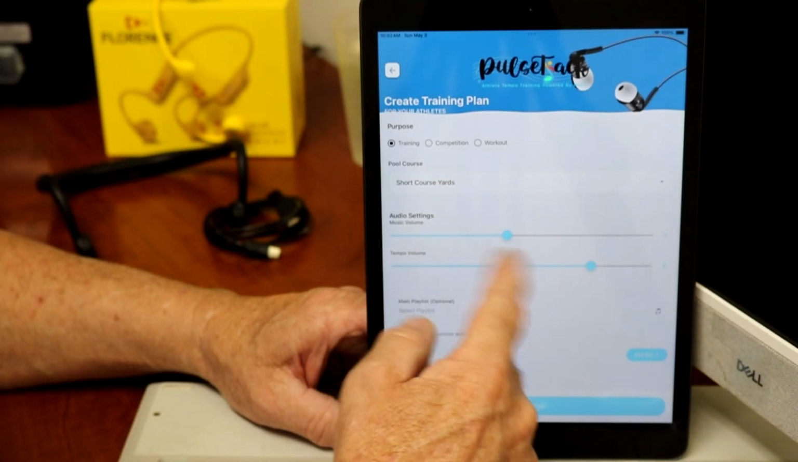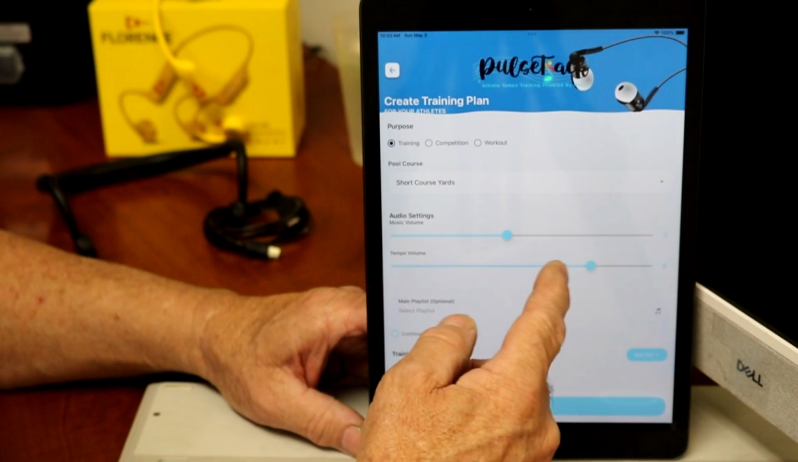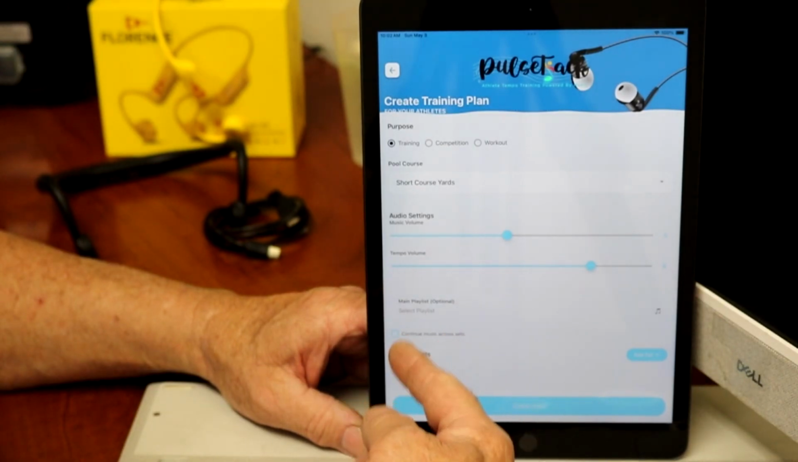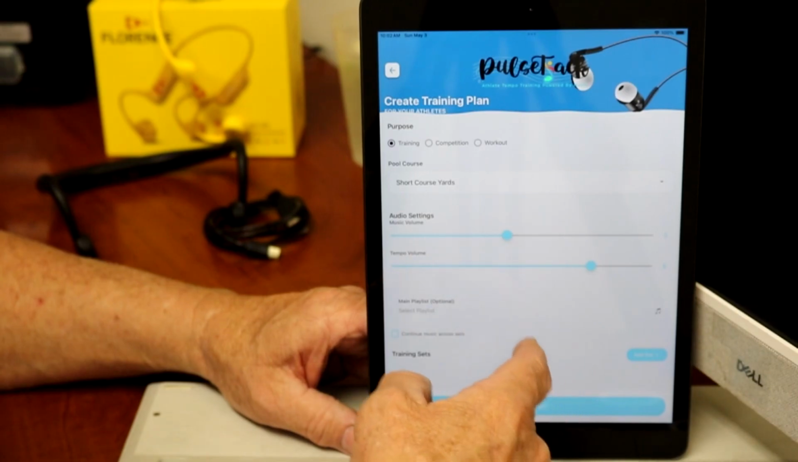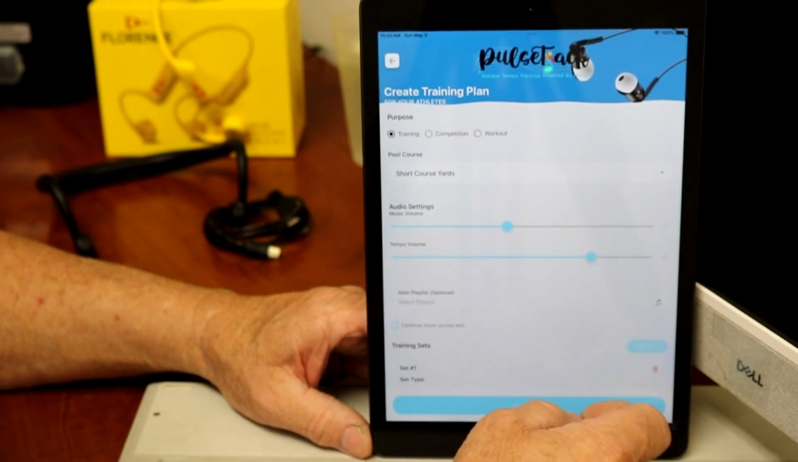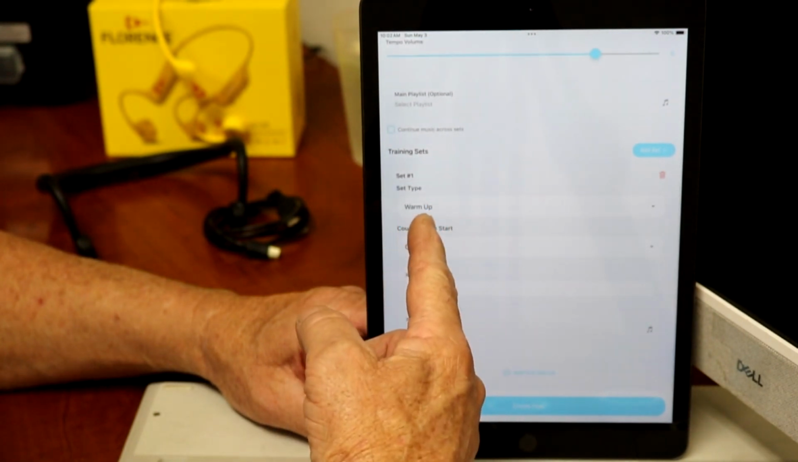Again, we can adjust our audio for our music and for our metronome tempo beat. We can have a playlist. It can be continuous across all sets. We'll just leave that blank. We're going to add a set. We're going to do warm-up.